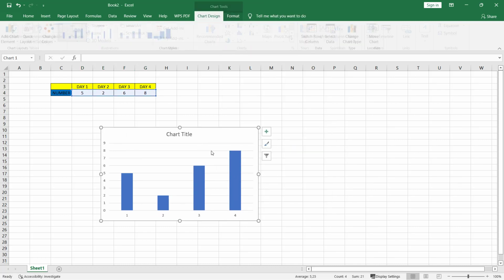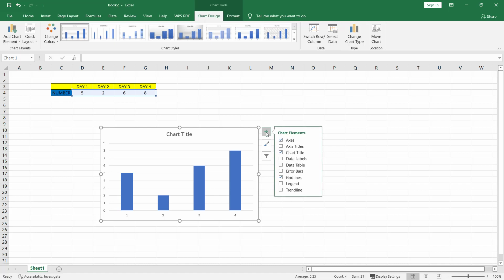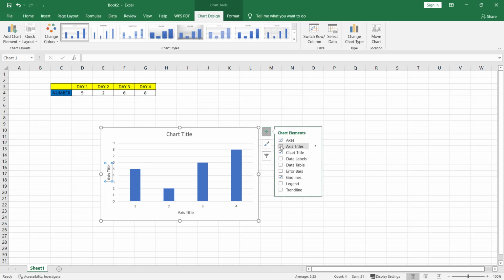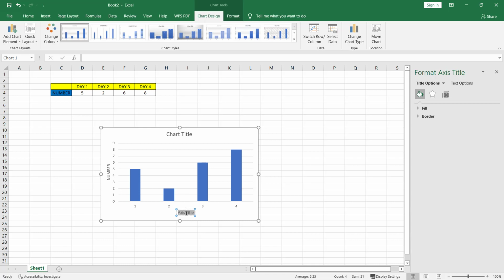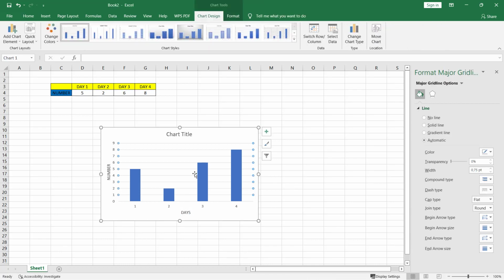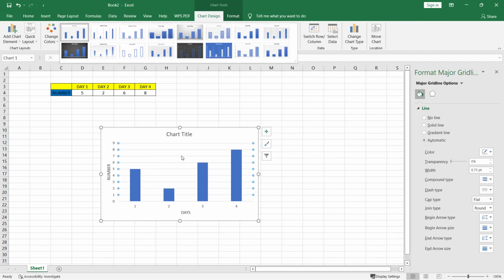Next you can click the plus icon, so we can add, like we can set axis titles. You can double click on it. We can set number, and the other we can set days. Okay. You also can set the other options for the chart.